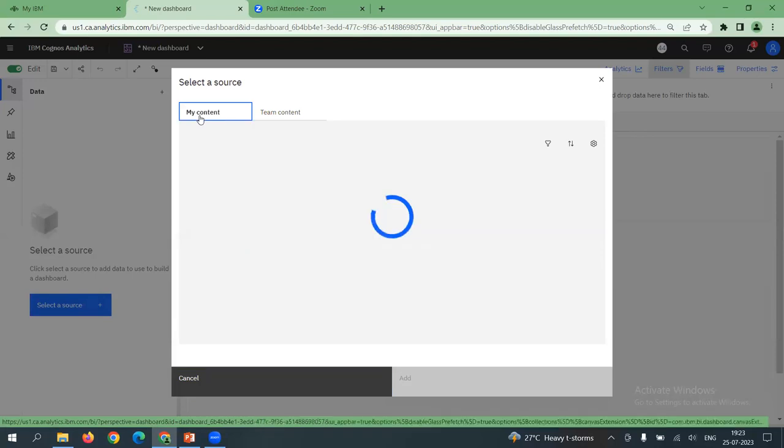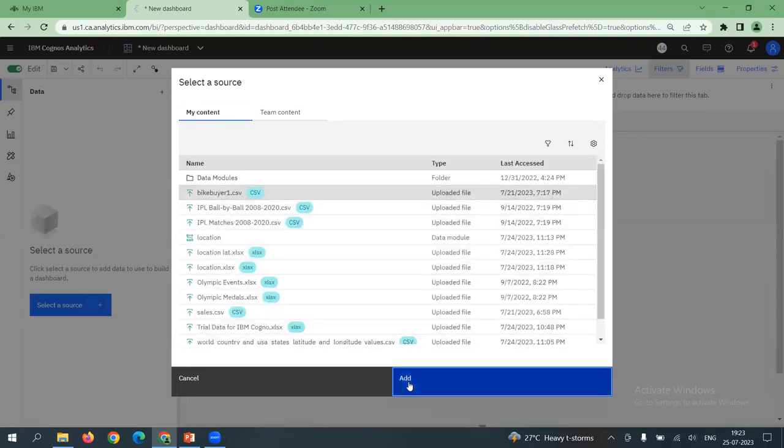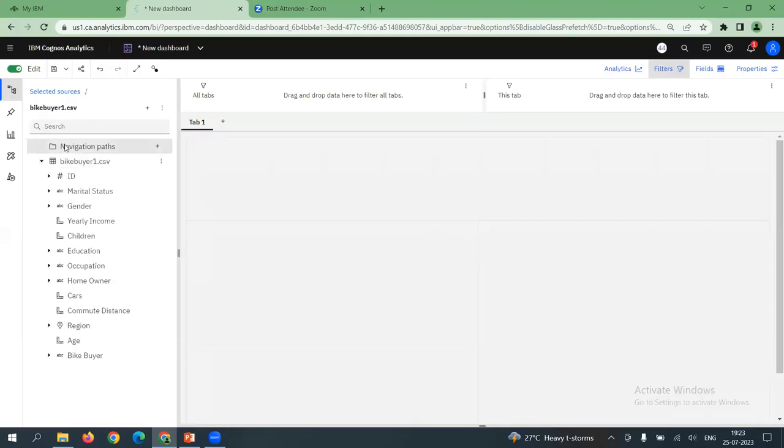The data is available in my content section named bike buyer 1.csv. Click add. Now the data is available. You can see that all the fields in the data are available. First visualization, I would like to simply build some raw visualizations. You can include univariate visuals, bivariate visuals, summary metrics. All this can be included in the dashboard and formatted also.